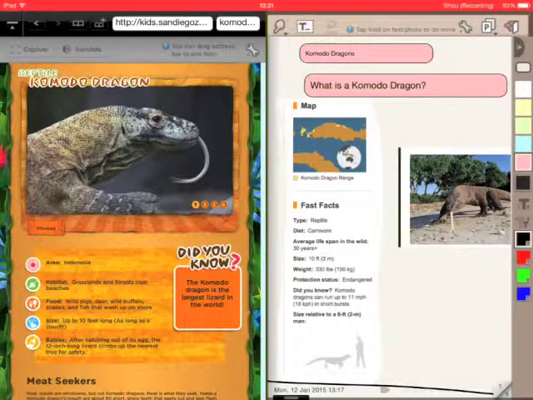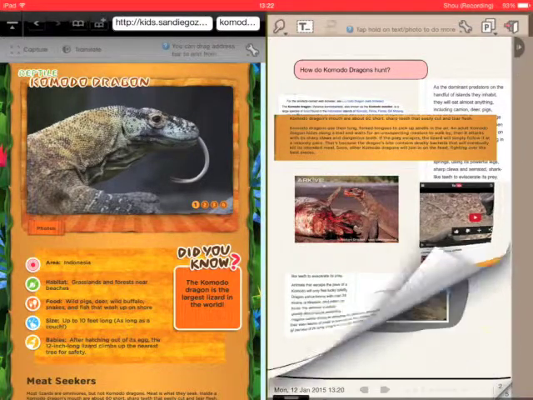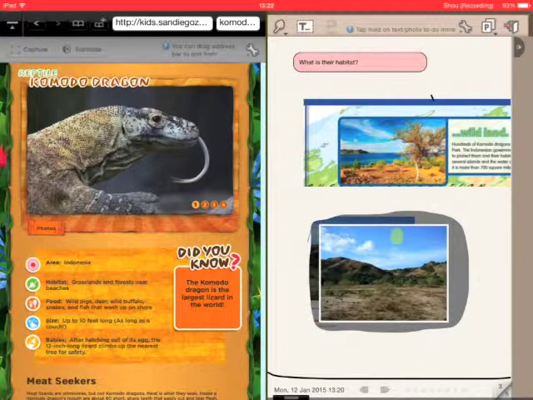So if I go to the right hand side and I see the bottom arrow there, you can go to the next page and say, like, this one is about how Komodo dragons hunt and everything to do with food. This one is about their habitat. So you can gather photos, gather text, everything, and put it together. So it's great for students to actually organize their thinking before they start looking for anything specific.